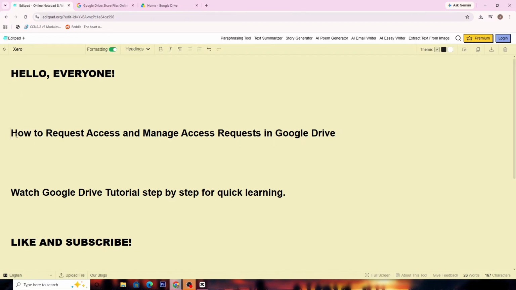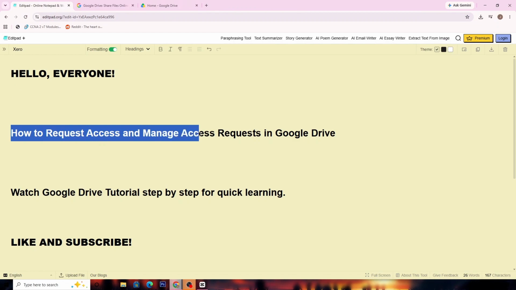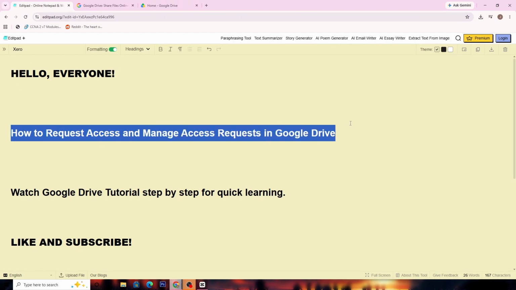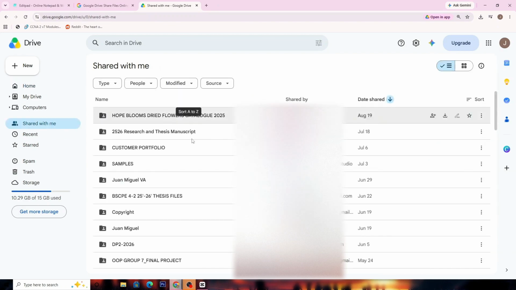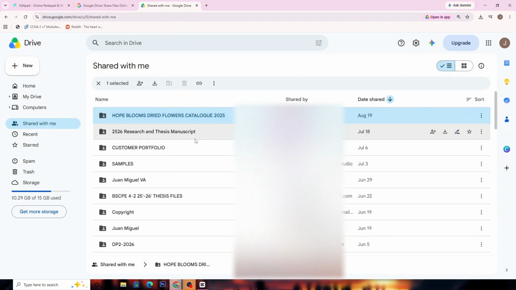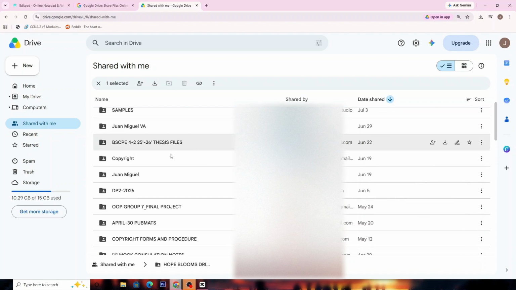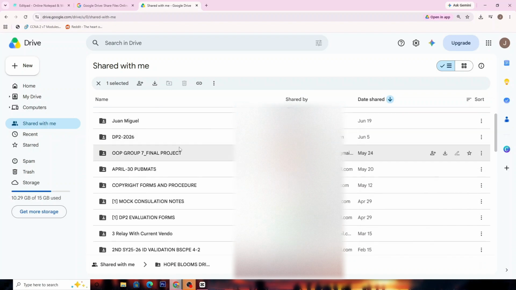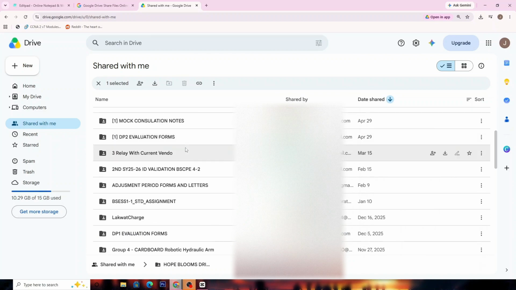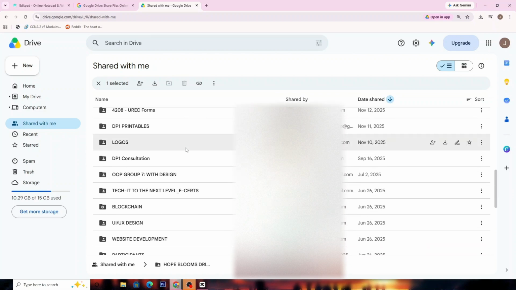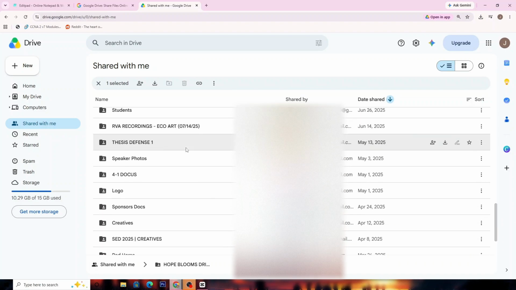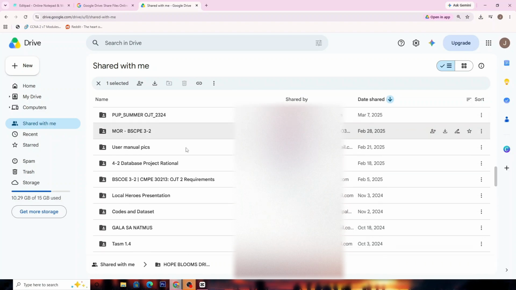Today I will walk you through how to request access and manage access requests in Google Drive. Have you ever found yourself trying to open a file in Google Drive, only to be stopped by a pesky access restriction? Whether you're trying to get access to a file or folder or managing who gets a peek at your own documents, this video will guide you through the steps to make this process a breeze. We'll cover everything from sending out a request for access to handling those requests like a pro. So let's dive right in.